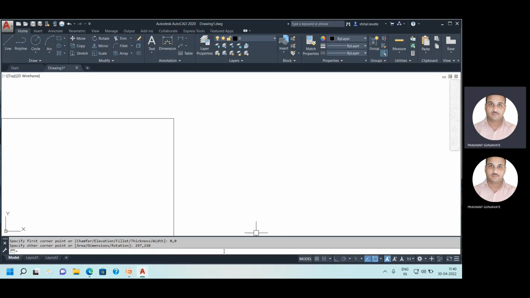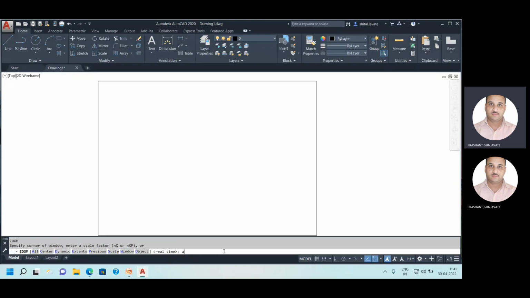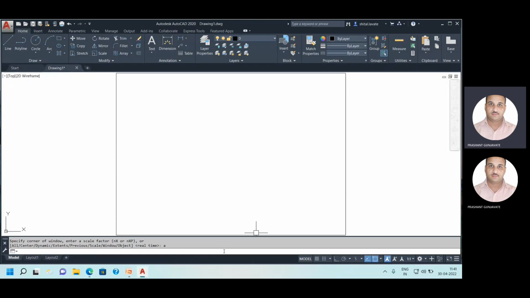So there is a rectangle, but it is at some other position. To make it clearly visible to us, we have to zoom. So I will type Z for zoom, and there are various options. I will take the all option. For that I will type A for all and enter. So now this is our boundary. Okay, so now let us see other commands.